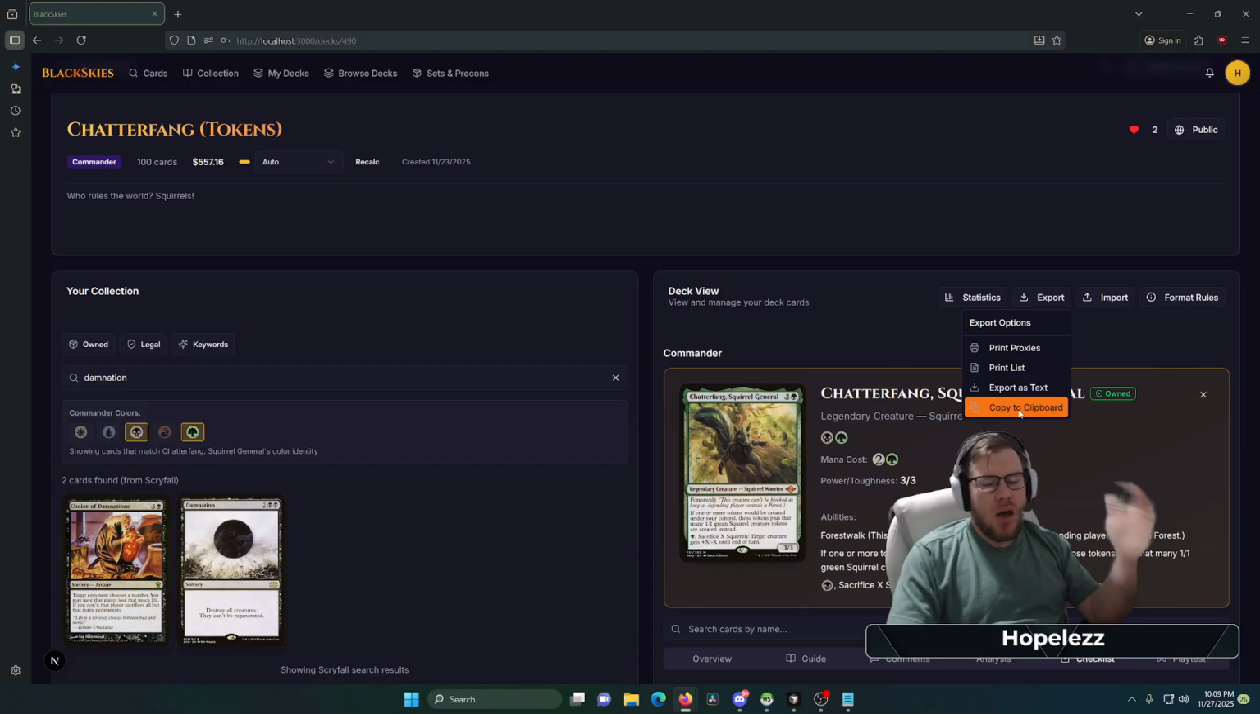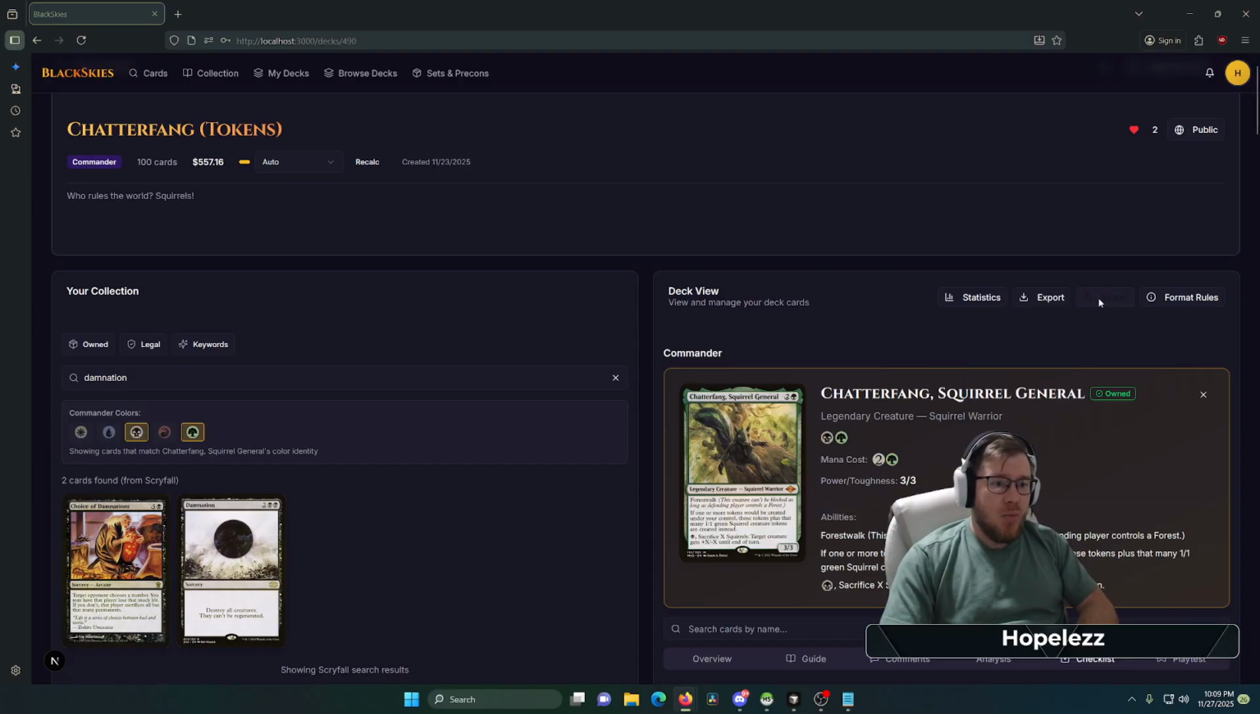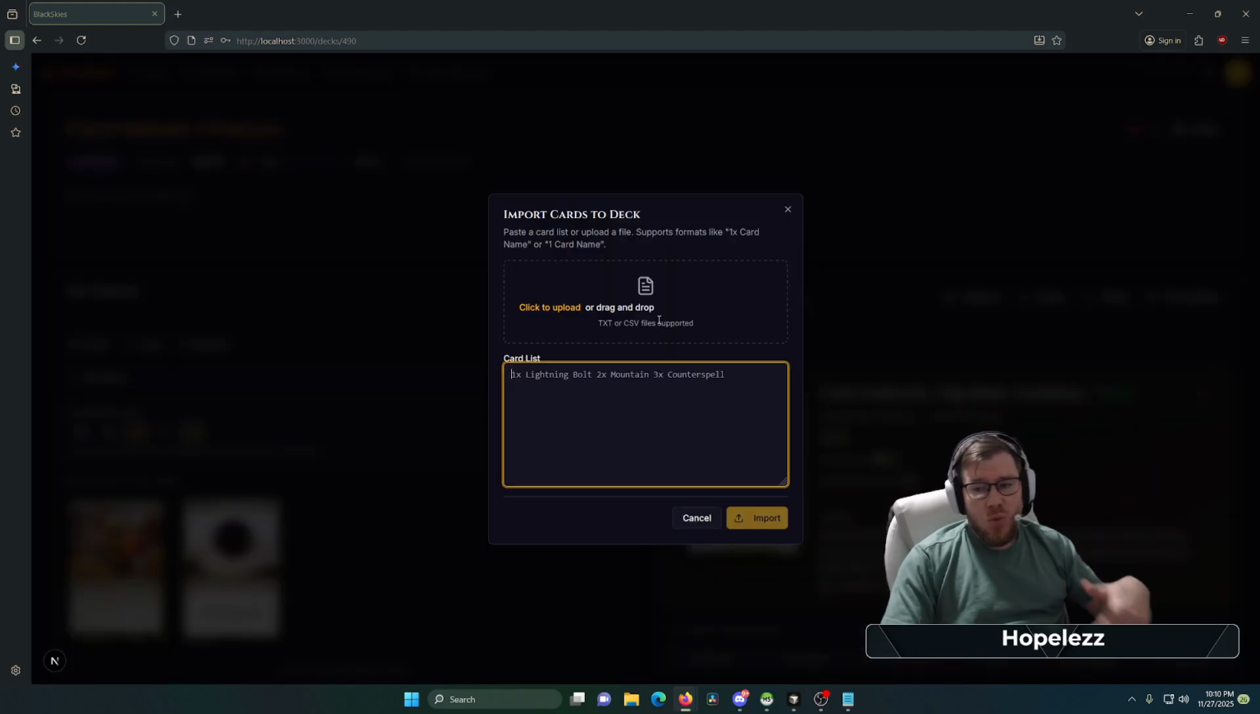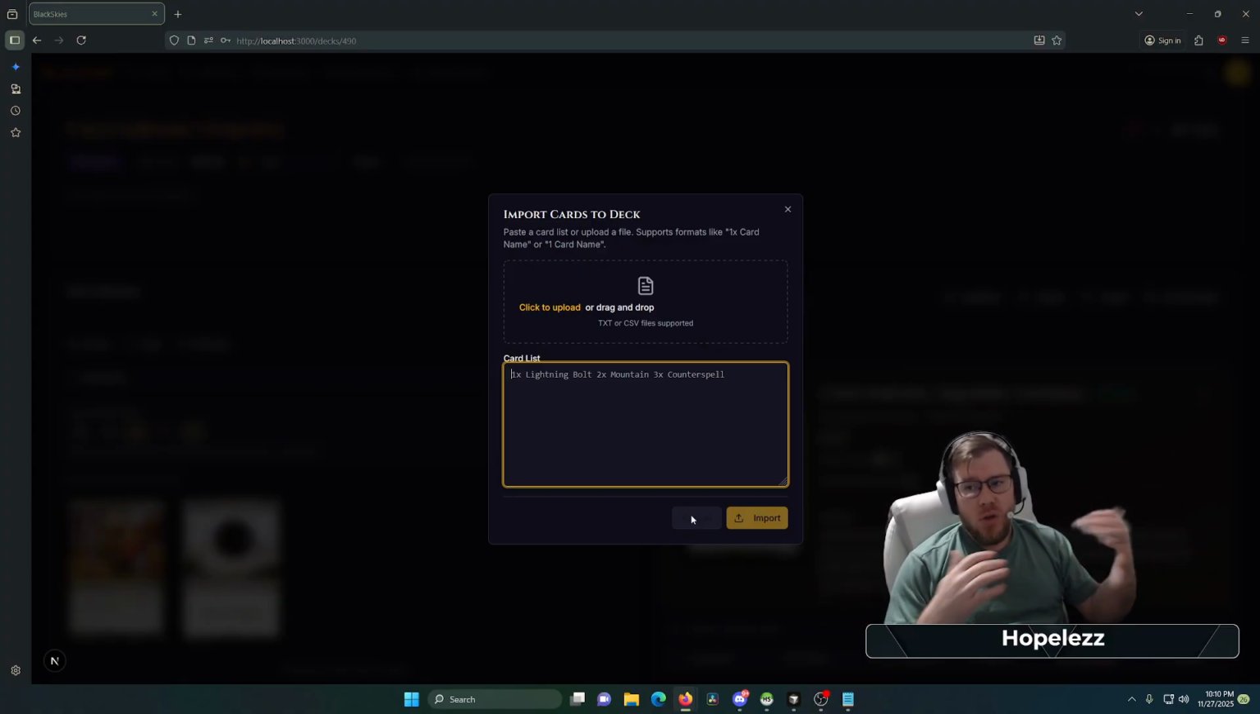we also have other features like print list, export text, and copy to clipboard. Copy to clipboard is really awesome, by the way. So you can copy your deck and paste it in another application somewhere that you may use, or vice versa. You could also say import. So I can import the same way that I can copy it. So you can take a deck from somewhere else and use it here and have all the tools and features that we're building to play with here.